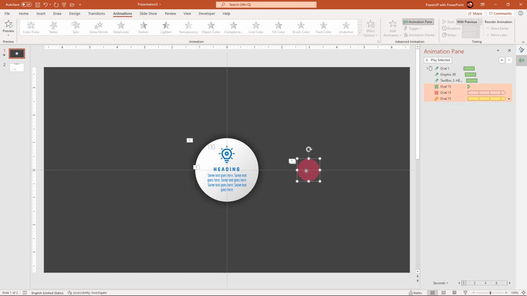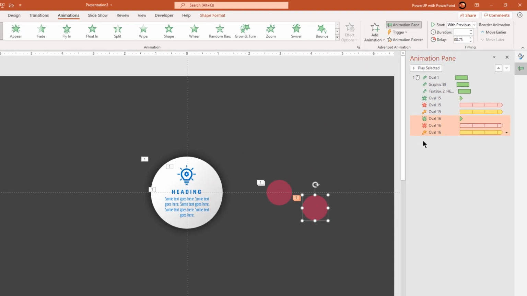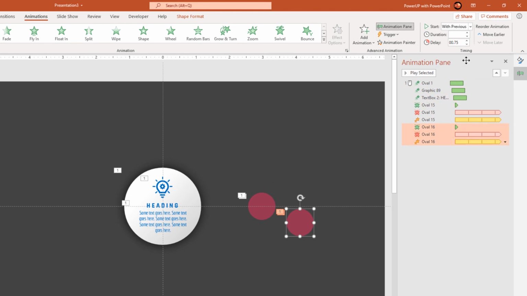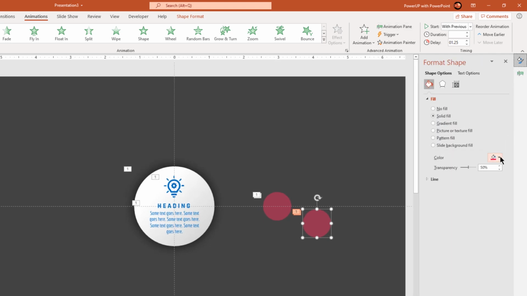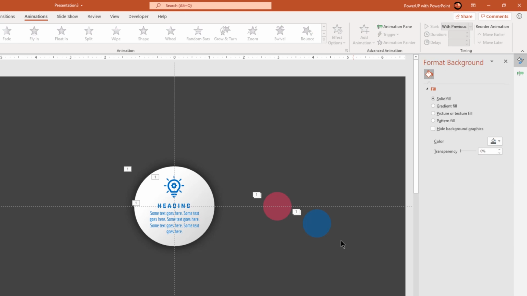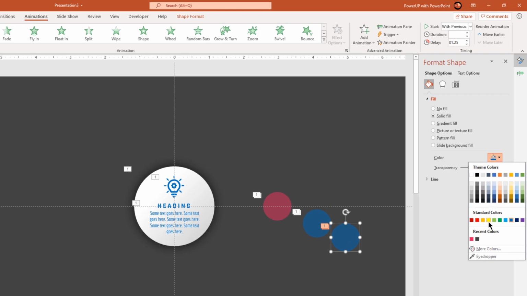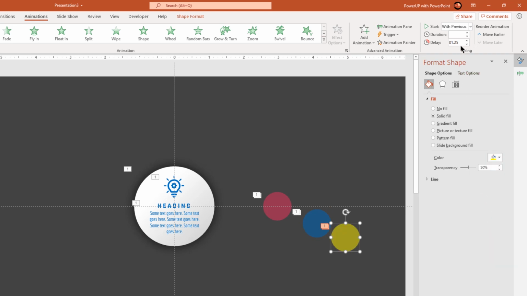Now duplicate this circle shape using Ctrl+D and then increase the delay duration by 1.25 seconds for all 3 animations. Change the fill color of the circle to any bright color of your choice. Now again duplicate this circle using Ctrl+D, change its fill color, and then increase the delay duration by 1.75 seconds for all 3 animations.